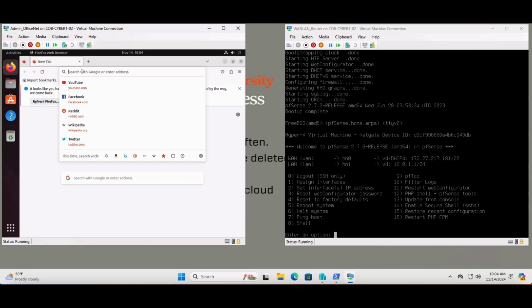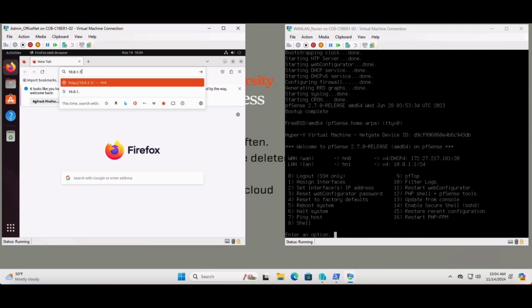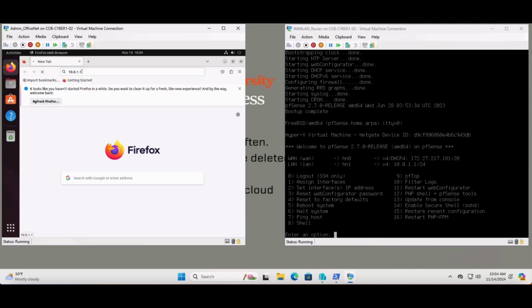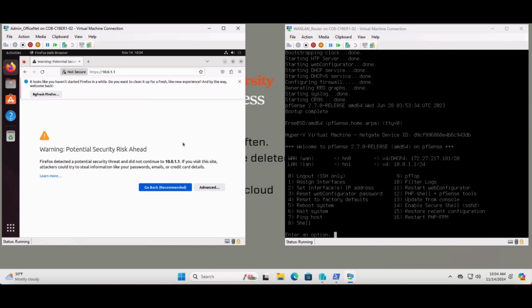The web configurator is exposed on the 10.0.1.1 IP address by that router using the HTTPS protocol, and hit enter. Click Advanced, then accept the risk and continue.